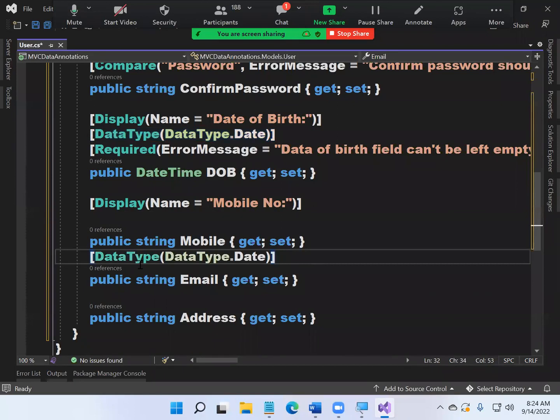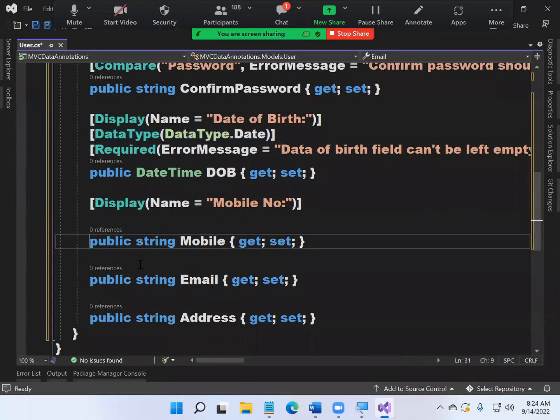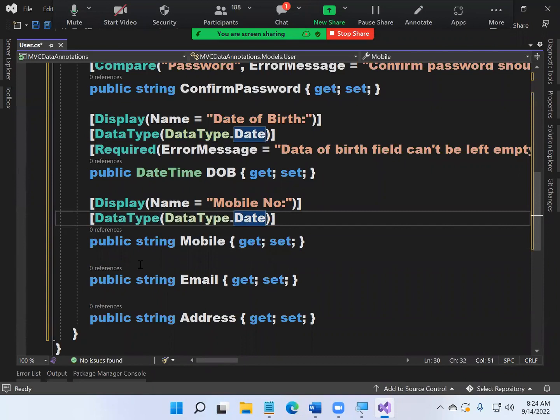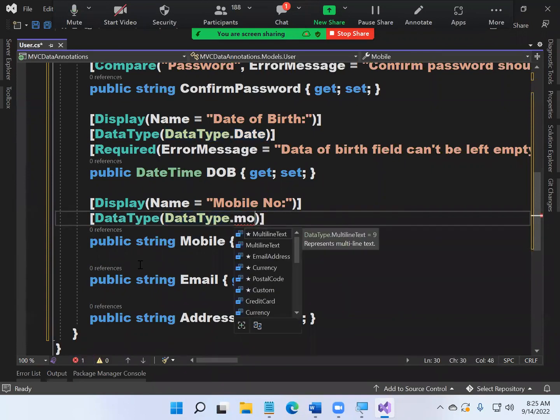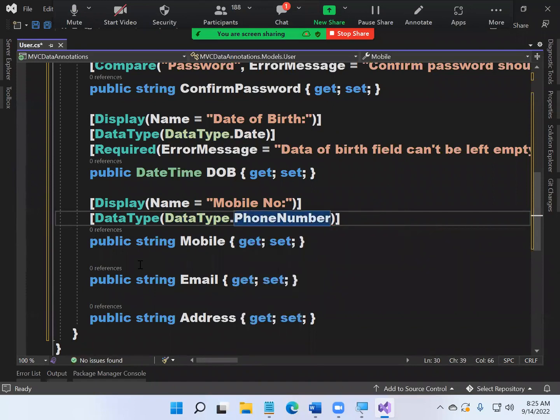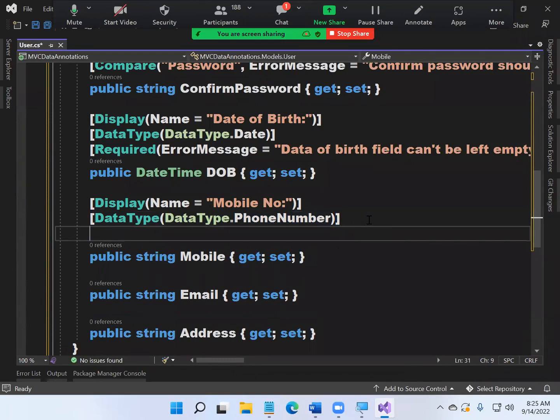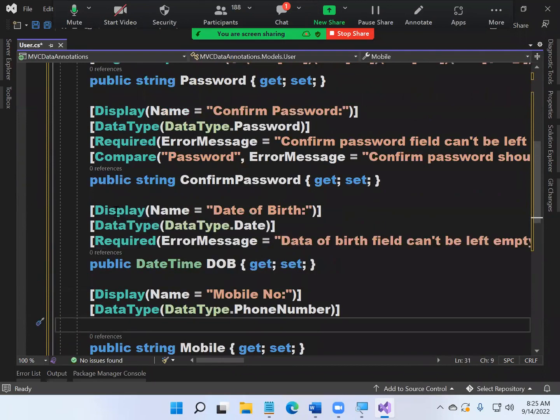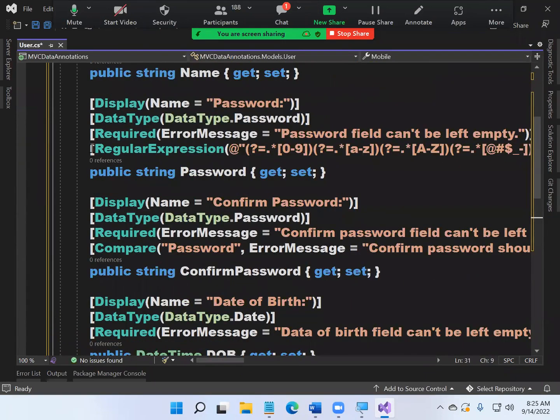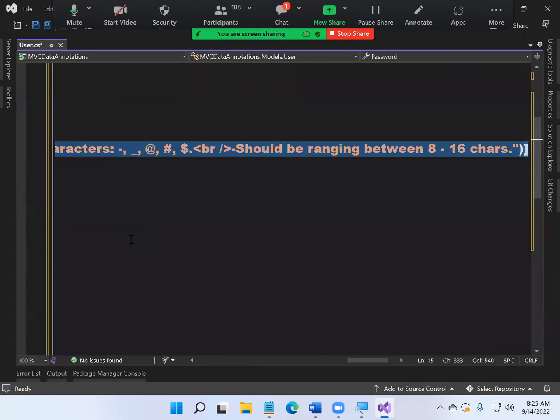What is the data type you're going to use? A data type called phone number. Okay. I'll show you where these data types come into action. And also I want a regular expression.